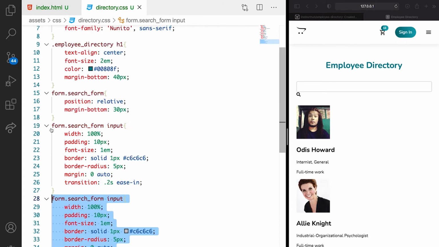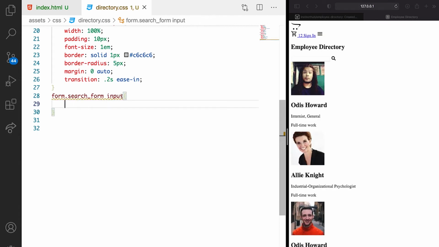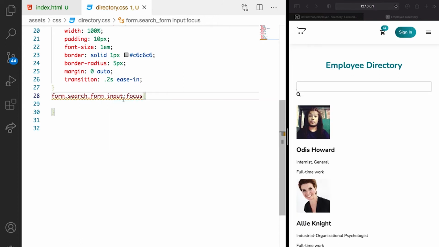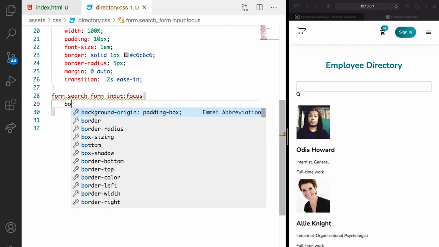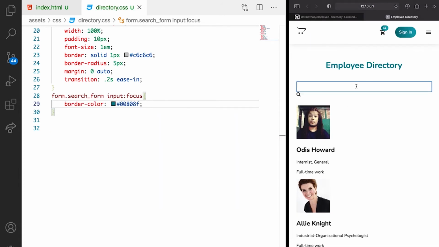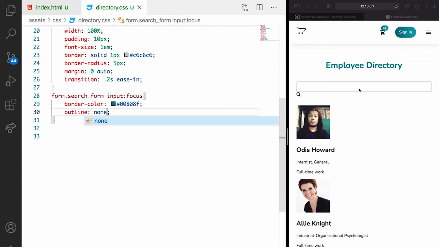So the next is, let's check for the form when the form is on focus. So we're going to use a pseudo class, just say focus. We want certain things to happen. We don't want those default blue by the browser, so we can take care of that. So we can change the border color to be this blue. Then let's remove the outline. Want it none. You can see it looks really cool.